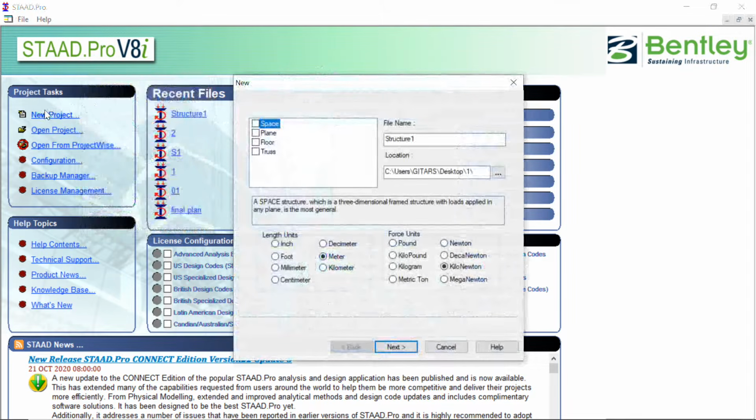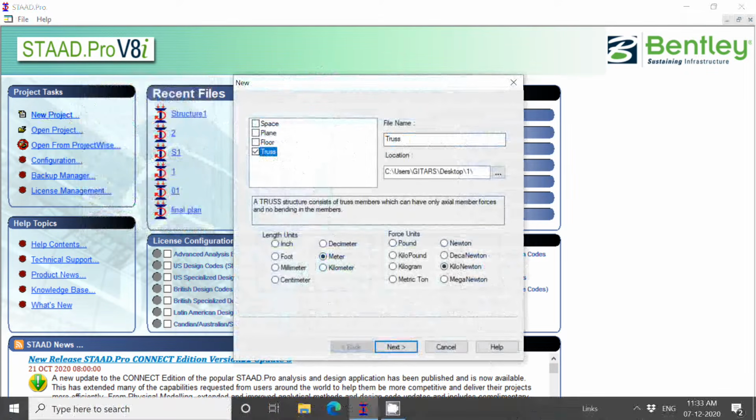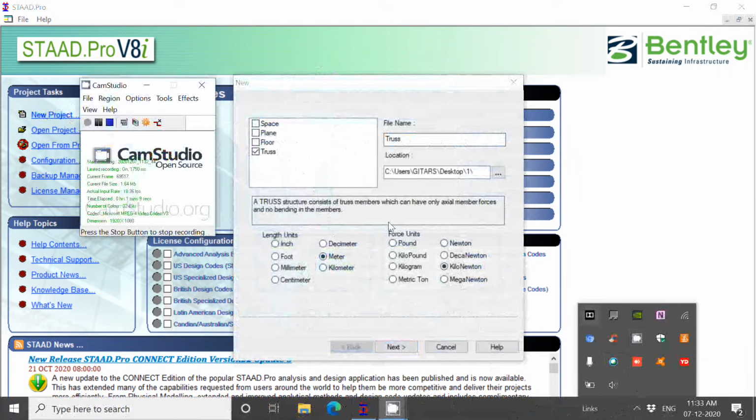So this time we'll be using a truss. Let me give a file name, like truss, and in this case instead of a space I will use an underscore. Now in units you have to take meter and kilonewton, and the remaining things are the same.